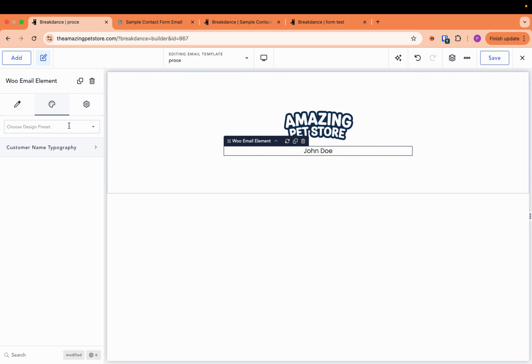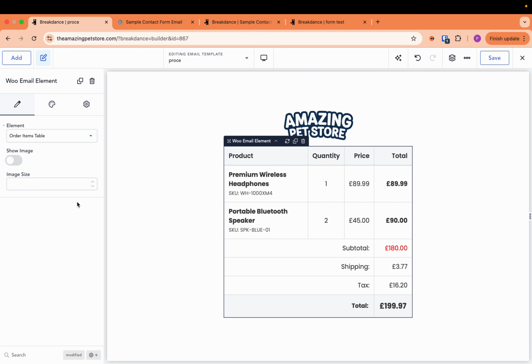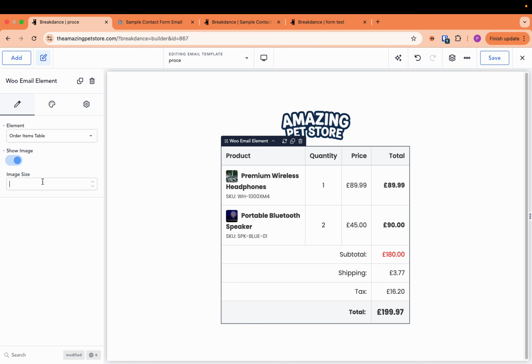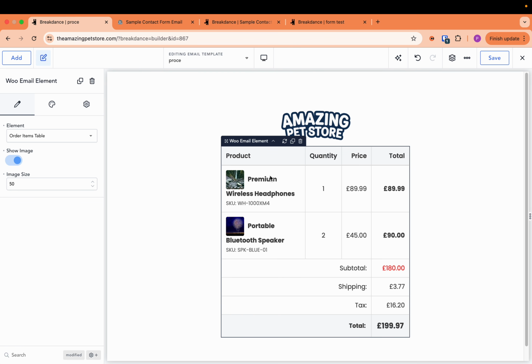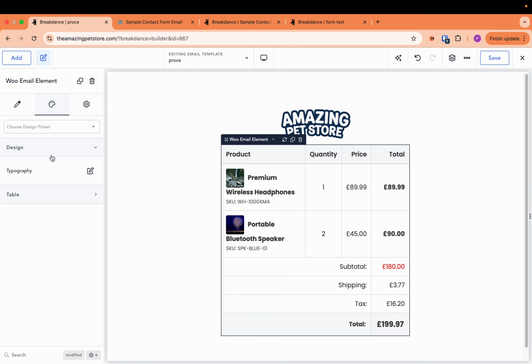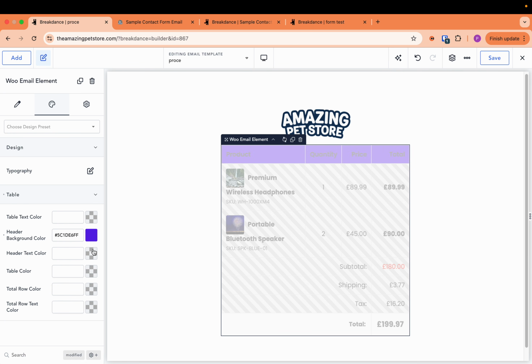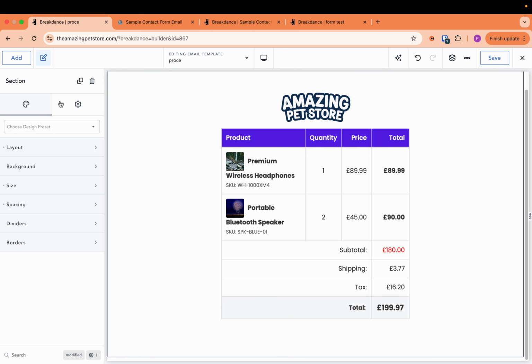You can also use the shortcodes if you don't want to use this element. But one of the good things about the element is it has the order items table, so you can choose that. And it will show you some dummy data again. Obviously, this will be replaced by actual data when the email comes. And we've got some options for this, so we can choose to show the image of the product. We can set the size of that image like that. And we've got some design stuff as well for the table, like we can set the header color and things like that, if you want to make it look a bit fancier.